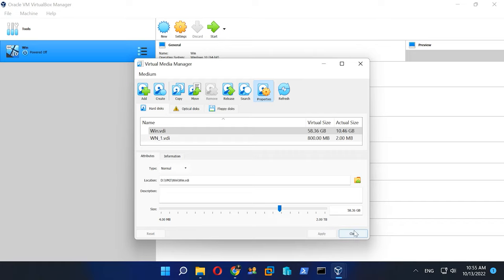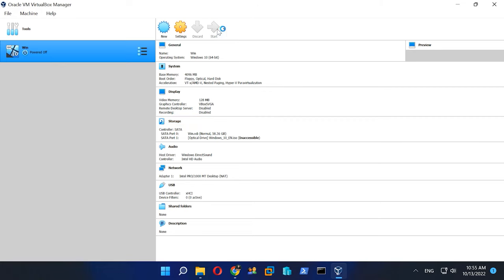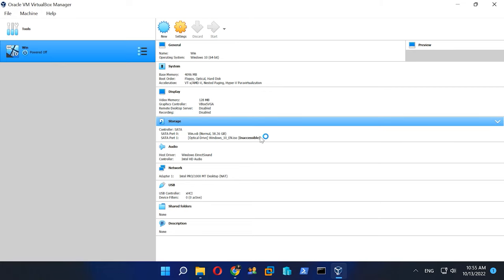Close the Virtual Media Manager and start the operating system. Extend the volume with the help of Disk Management. If you have a different version of VirtualBox, older than version 6, then you need to use the VBoxManage command in the command prompt to increase the disk size.